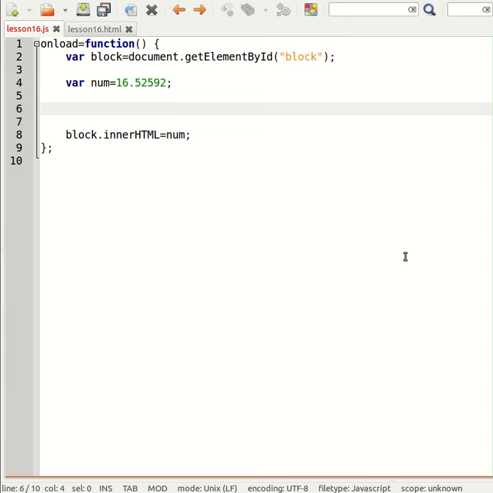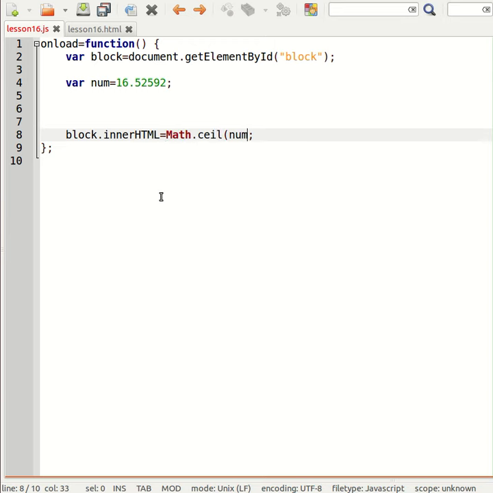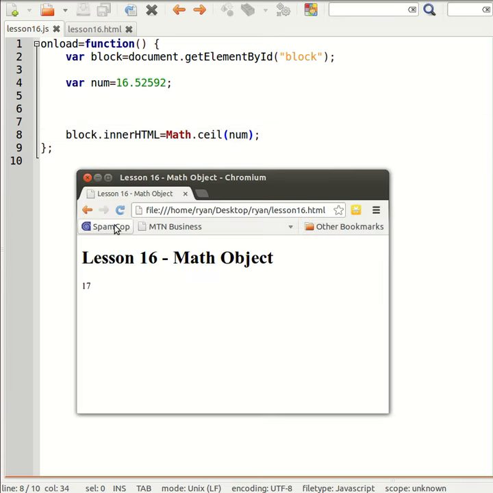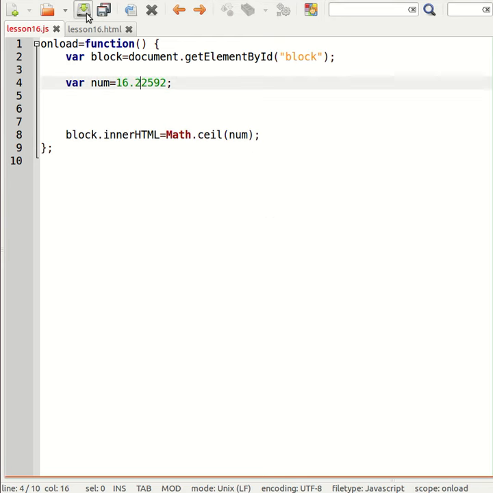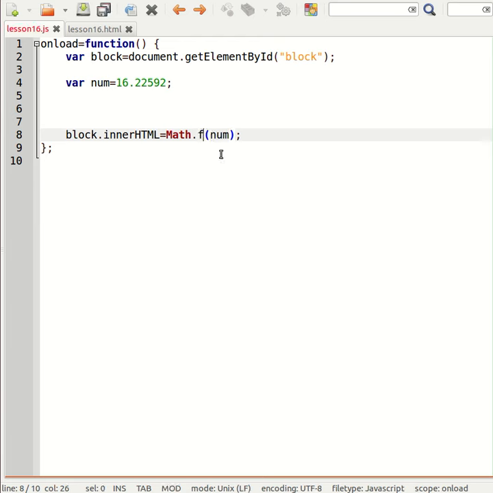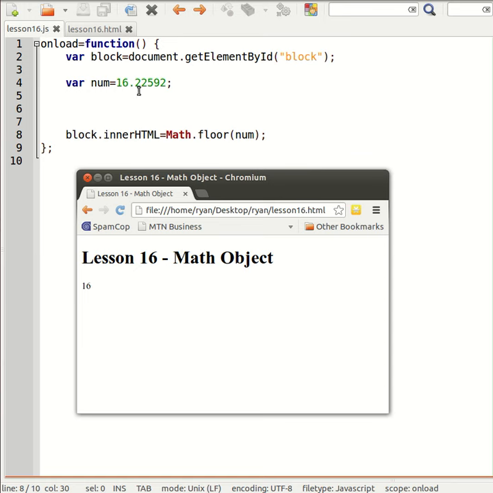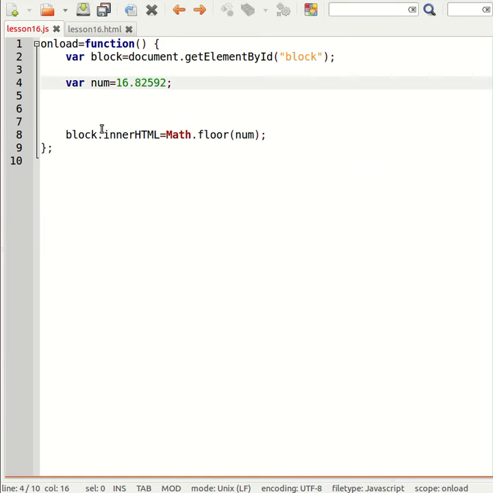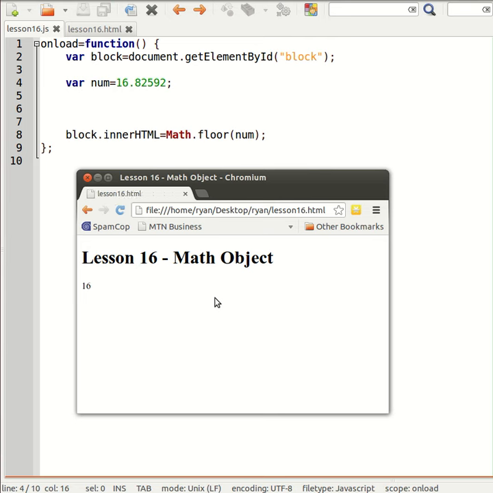So with this function you could say Math.ceil and the number. Ceil stands for ceiling, which means it will always round up to the nearest whole number. Even if it's 16.2 or something like that, it should still be 17 because it's always going to round up. In the same way, you could use Math.floor, which will always round down no matter what. So even if it's 16.8 something, I'm still going to land up with 16.